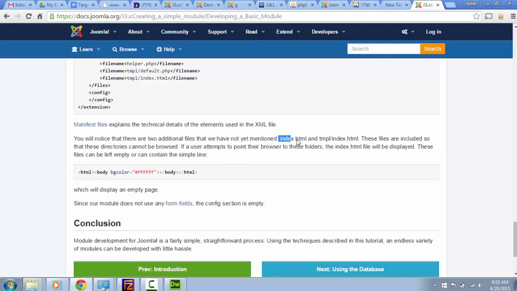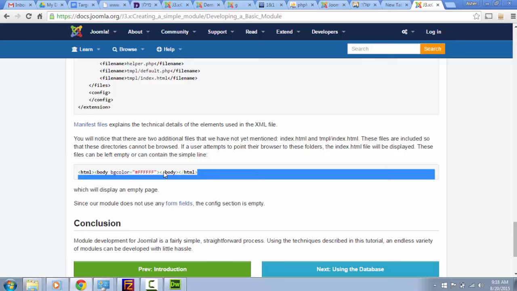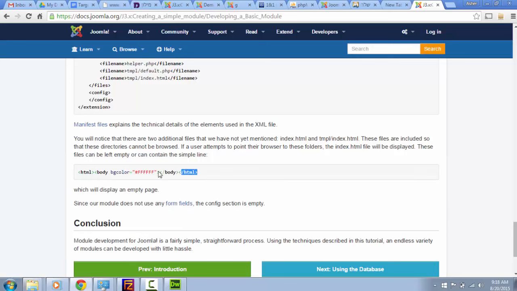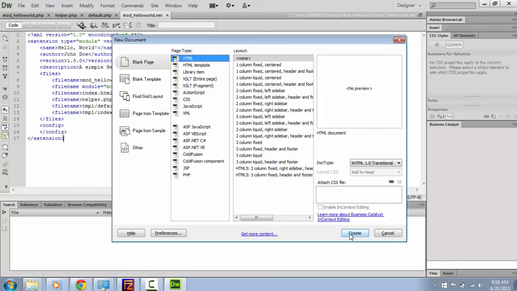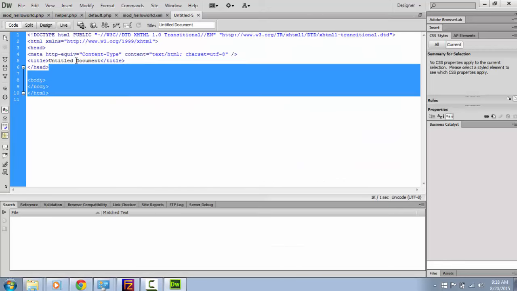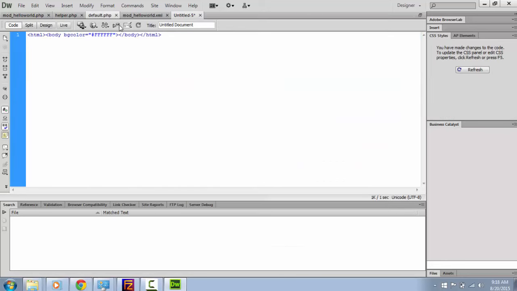Okay, so here it's telling you to create two more files: an index.html in your directory and an index.html in your template folder. And this is what goes in that body. So let's go ahead and create a new HTML file. We're going to highlight this here.